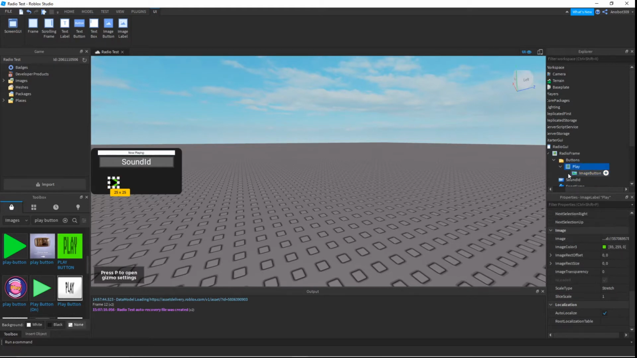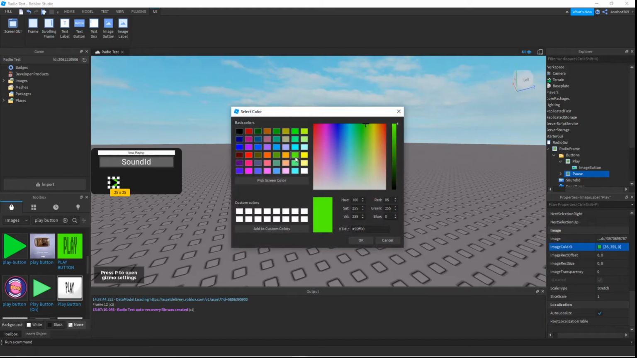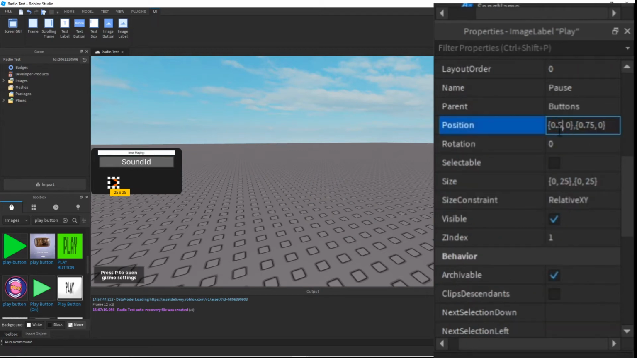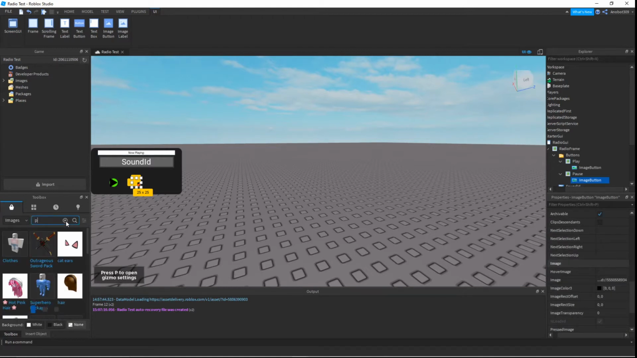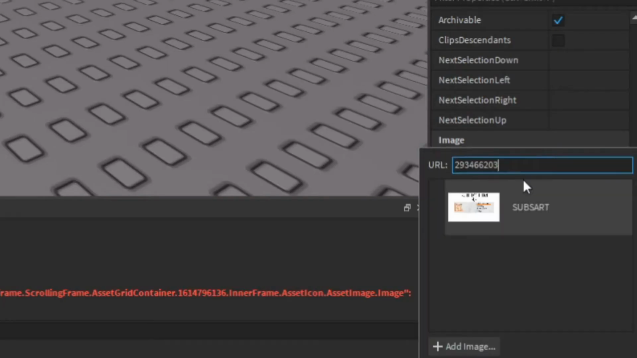And yeah, let's go ahead and make another one. But this time we're going to make the pause button. We're going to color code it as orange and also change the positioning. And then we're going to go to the image button and find another one, which is the pause button. Well, I guess it looks fine to me. Go ahead and slap the ID right here.